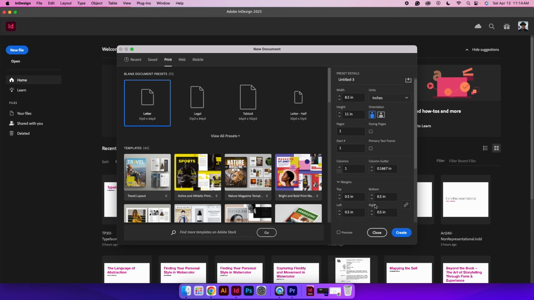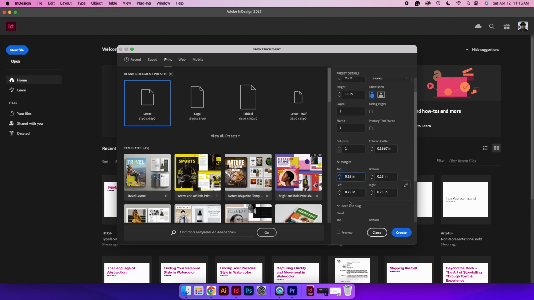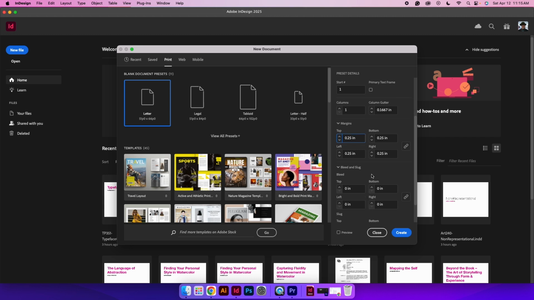I can establish what my margins are, and the margins are the space around the page. In this case, it says it's 1/2 inch. I'd like to bring that down to 1/4 inch. I can scroll down here and see what my bleed is. In this case, it's 0 bleed. I'd like to have an 1/8 inch bleed all the way around. And in this case, that's 0.125 inches.